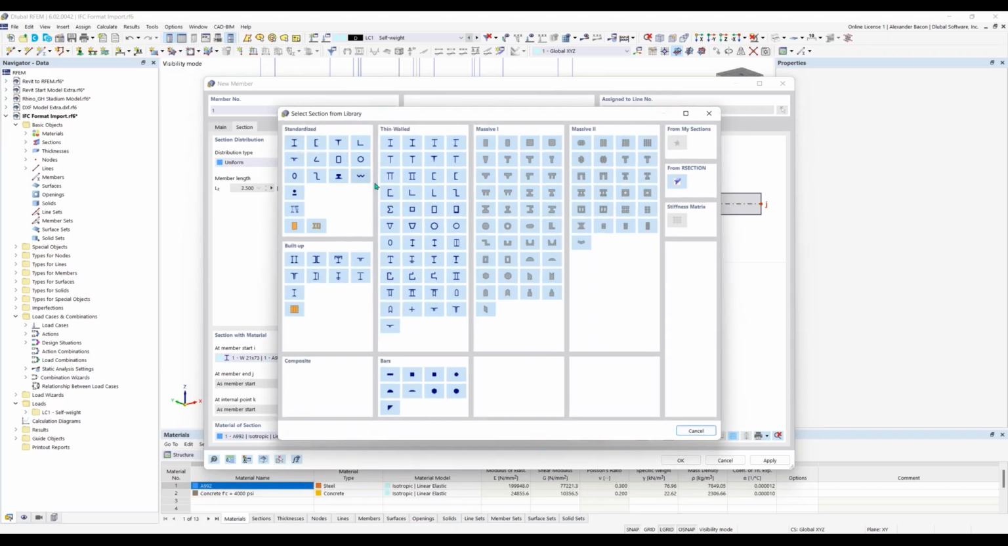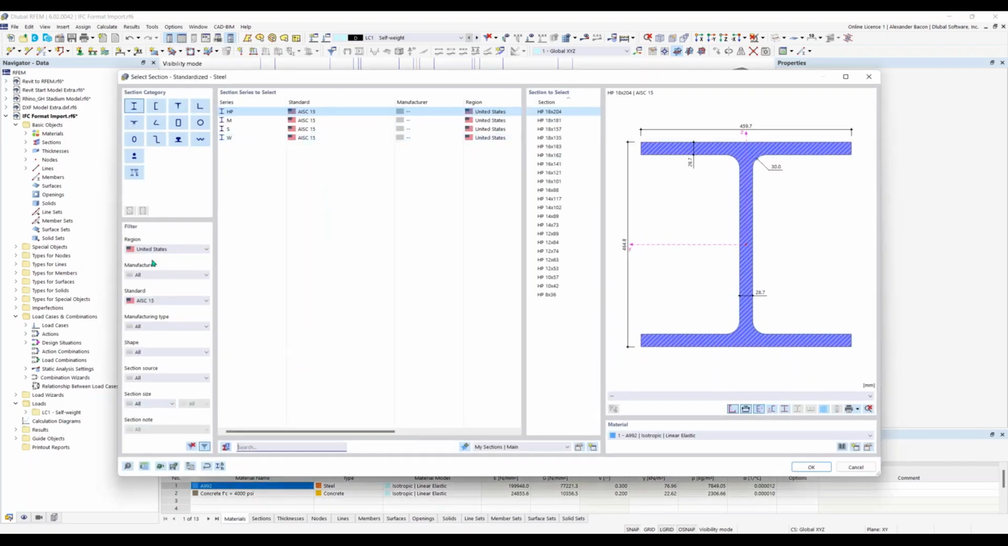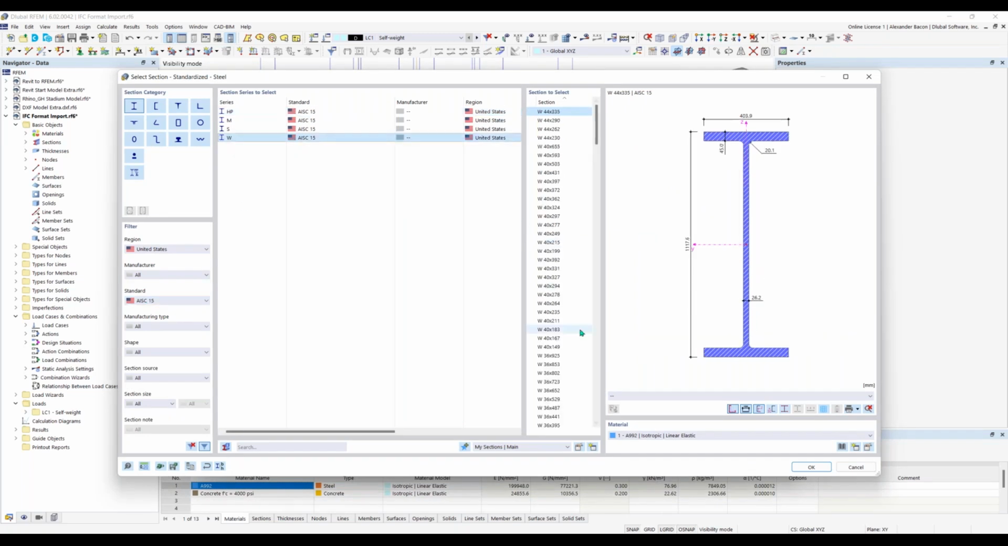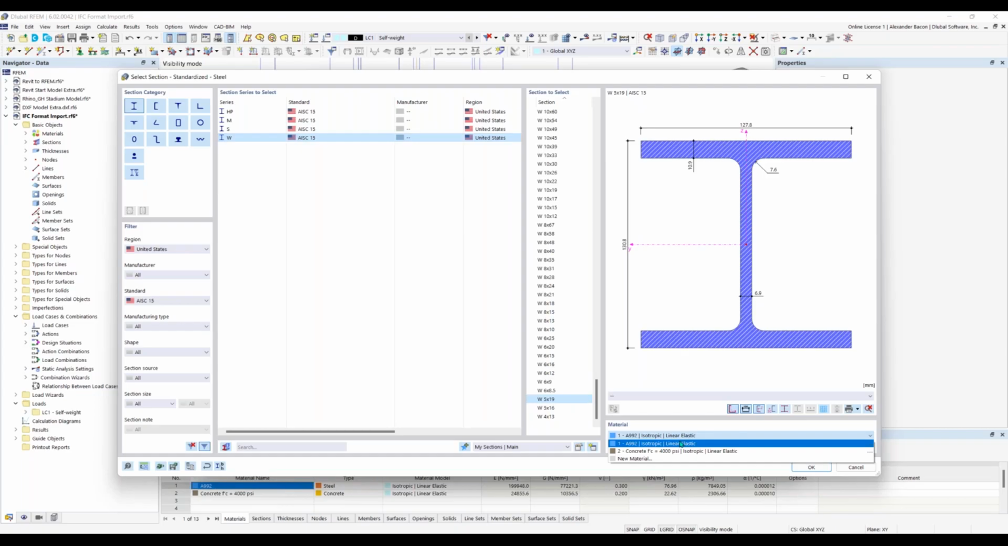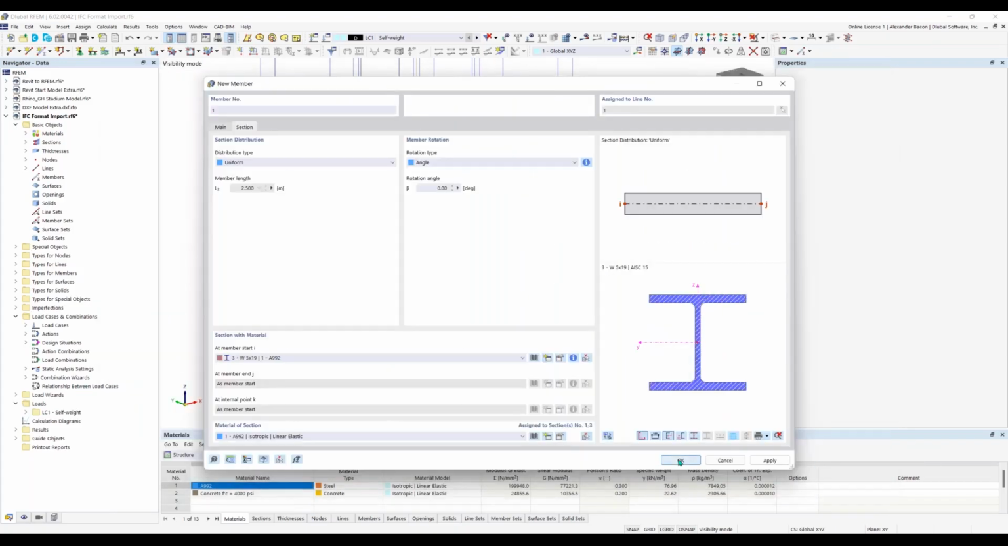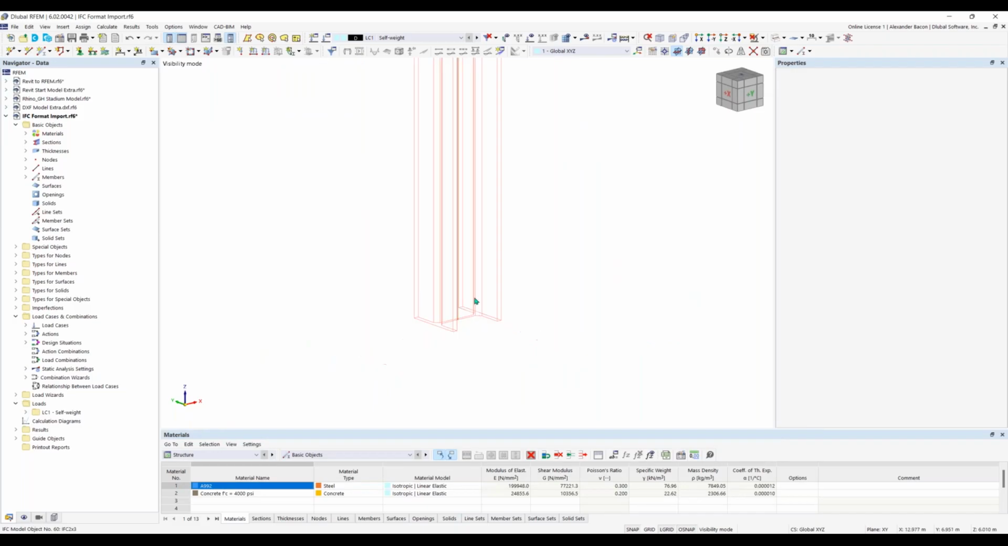So I would want to open up the section library. Then we have our standardized sections here, our W shapes. I can choose those, and I filter to the AISC 15. I want to go to W shapes, and this specific W shape is a W5 by 19. So I'll scroll down to 5 by 19. Then I can choose the material, say steel A992. You can get any material from the material library here. Click OK, click OK again and again.